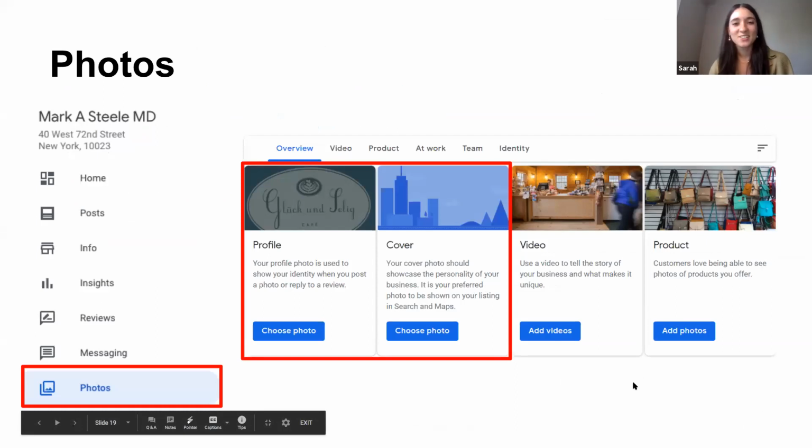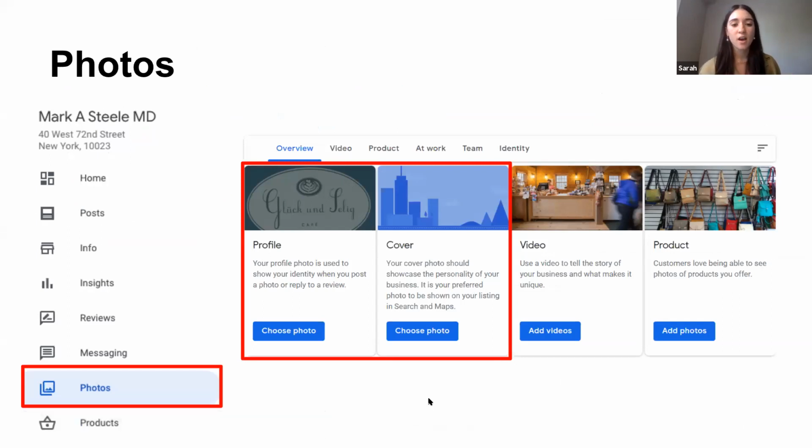I'm back. So photos for your listing can be uploaded under the Photos tab on that left-hand column that you're able to see when Sherry was sharing her screen. There are two essential places to upload a clean, high-quality photo to your listing, and that's the cover photo and the profile, which is also sometimes called the logo photo.